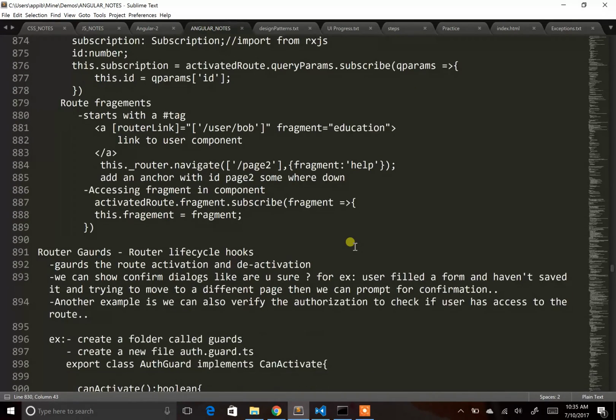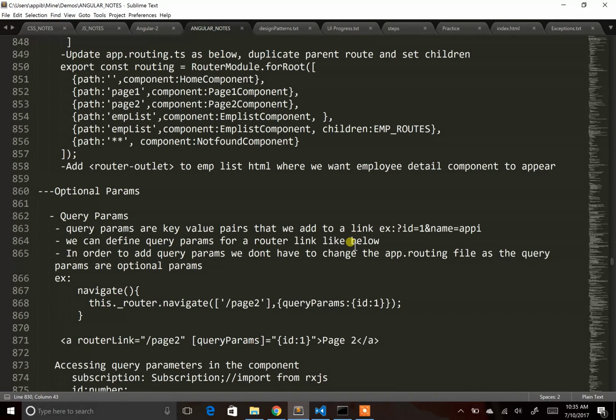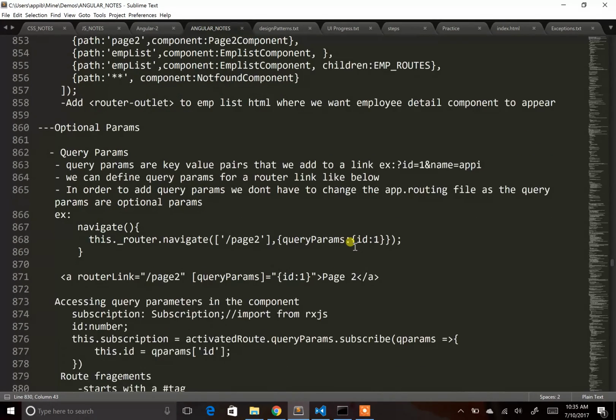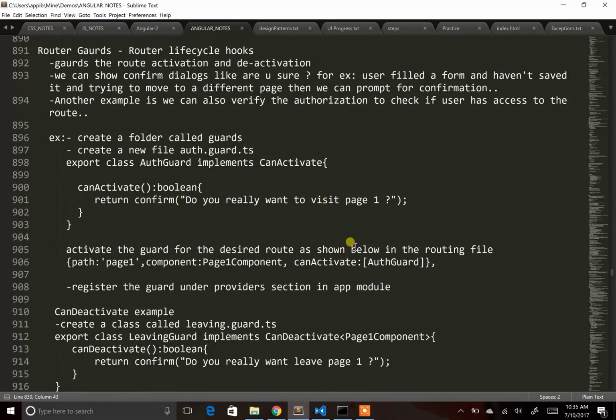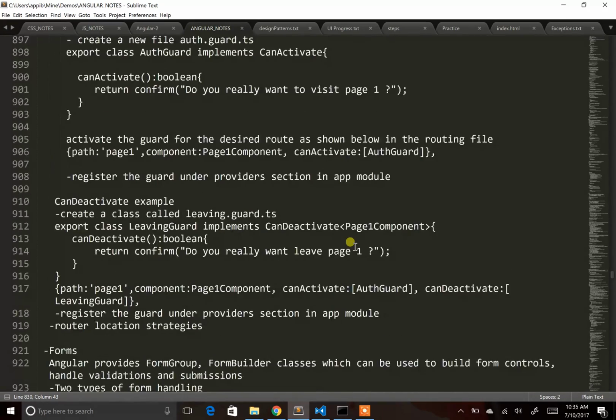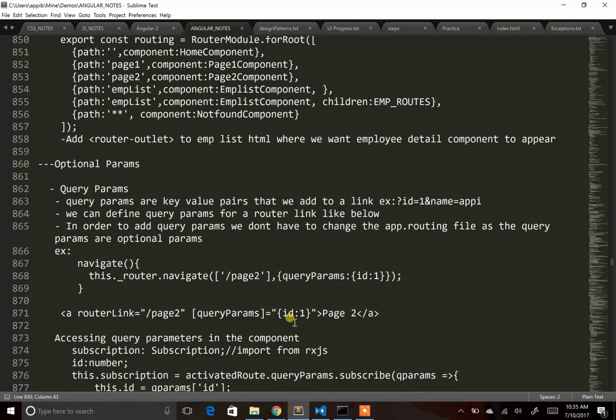Just a couple of topics are left on routes, and then we will move on to forms. We have optional parameters and router guards. After that, we can talk about forms. Let's take a look at optional parameters.